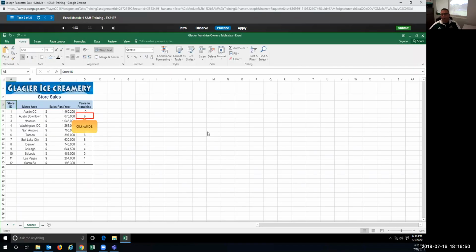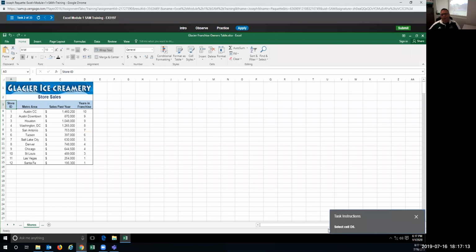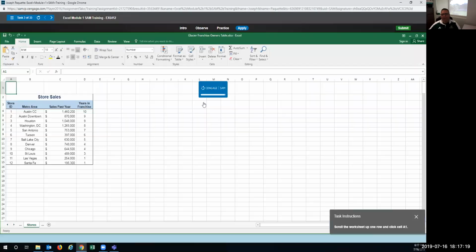Step 2. Click cell D5. So D5, right? A green border appears around the selected cell. The contents of cell D5 appear in the formula bar, and the cell address D5 appears in the name box. Select cell D5. That was a hard one.